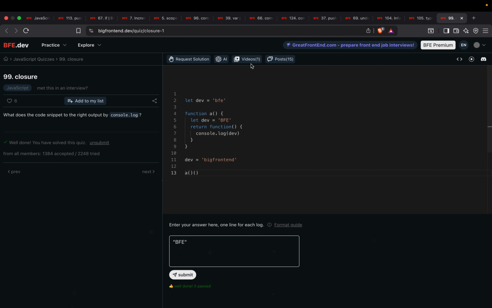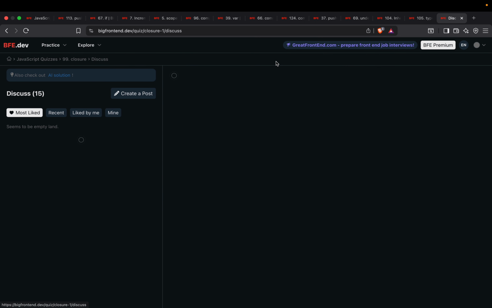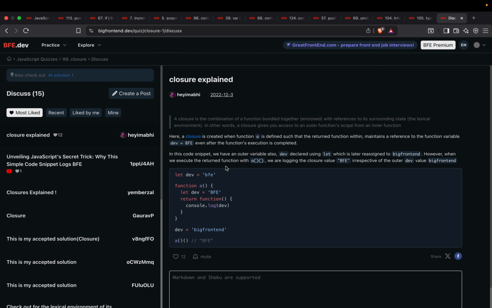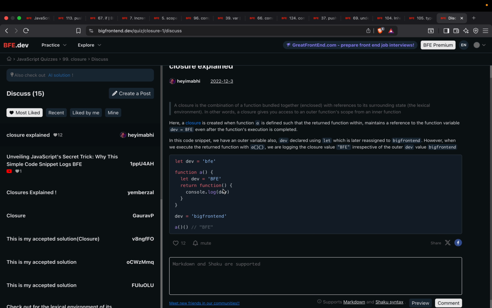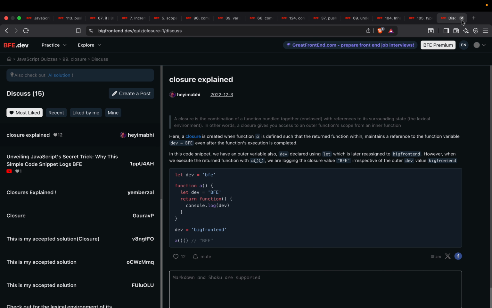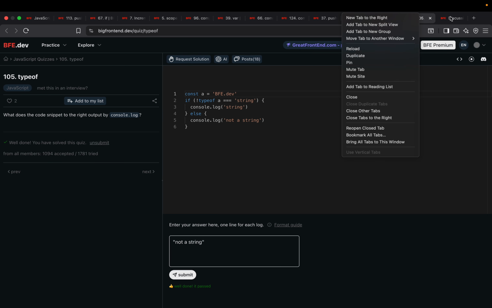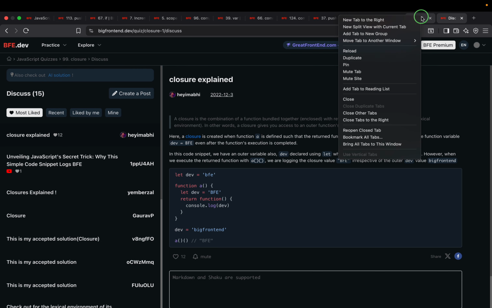Good, well and good. We can see the post also. A closure is created when a function is defined such that the returned function within maintains a reference to the function variable even after function execution is completed. Yeah, this is the first question. Oh sorry, don't see the answer.